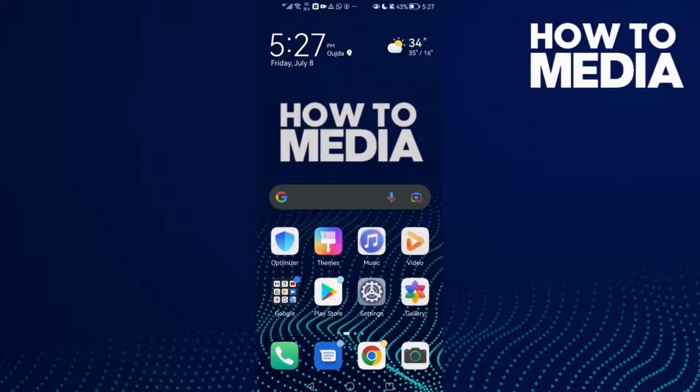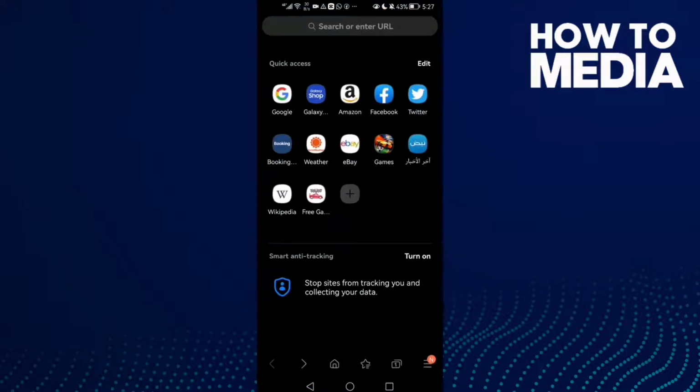How to turn on open links in other apps on Samsung Internet Browser. Hello guys, in today's video I'm gonna show you how to turn on open links in other apps on Samsung Internet Browser. First, open the browser and here you will find these three lines in the bottom corner.